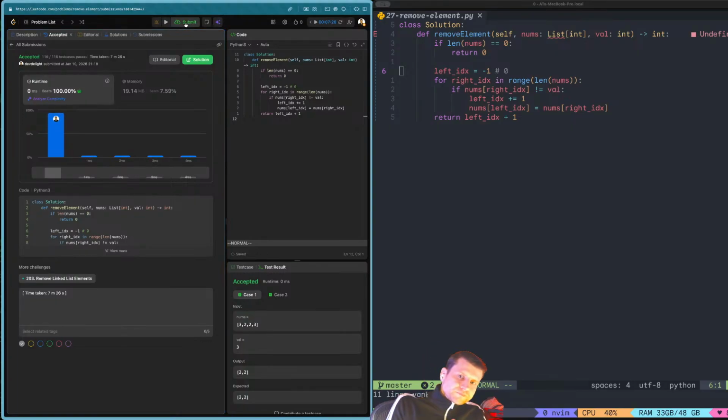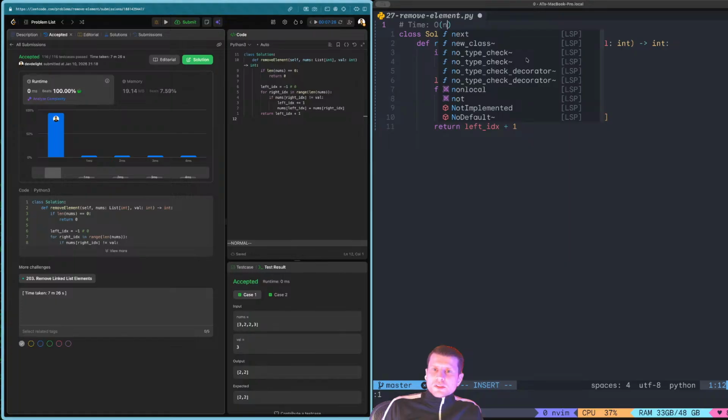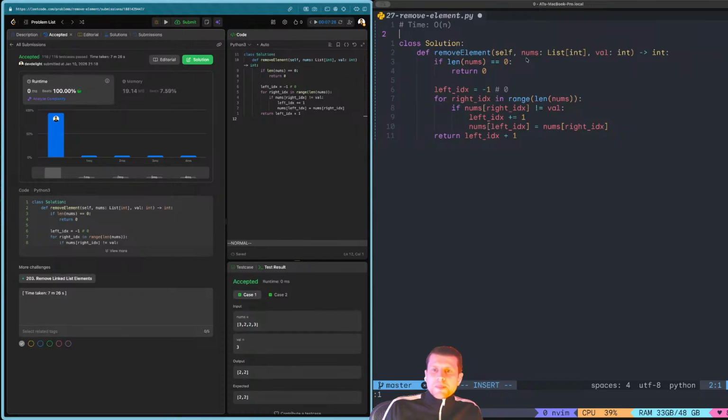Boom. Another problem solved. So let's analyze the runtime here. Big O time is going to be the number of items in the list nums. On space, we didn't use any space here besides variables. That's O(1) space. Second problem done.